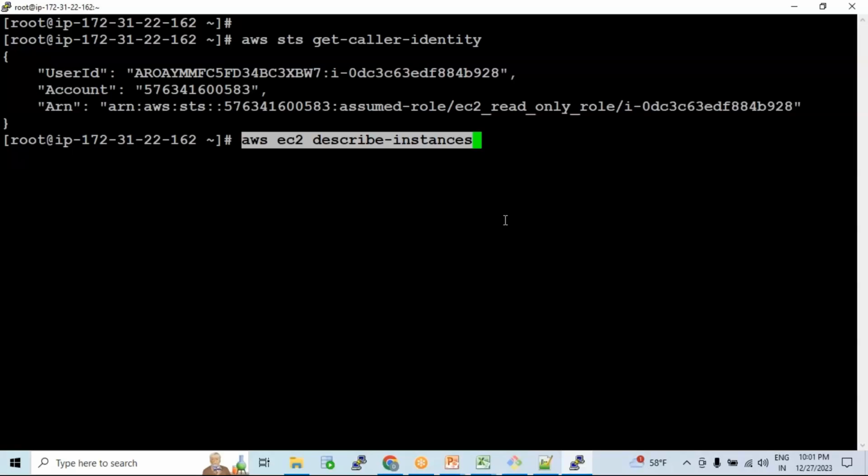IAM role is a concept which is attached to one AWS resource, providing the access to any other AWS resources based on the policy that you give. If you give a complete policy, it can have access to all the resources. We can restrict it. That's a different case.